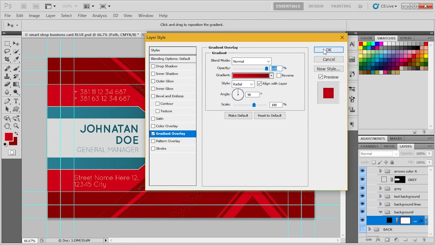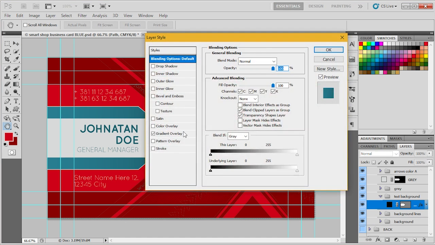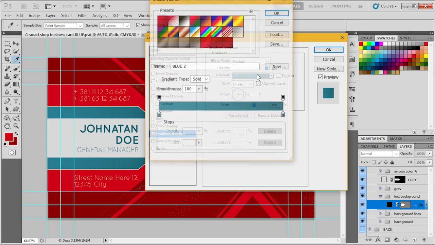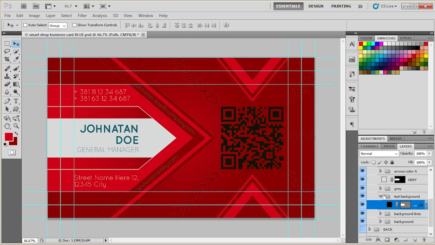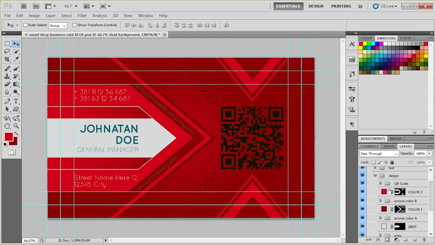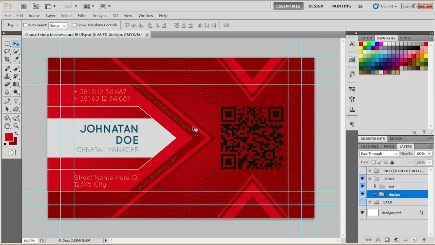And once you've done that, press OK, and we have just the text background here left. Double click on the FX. Let's go and change the background color. Okay, and here we go. We've changed the colors here. Now you repeat the same thing throughout the back, and that's how you change the colors in the design.